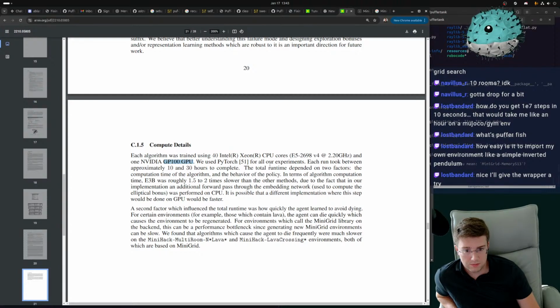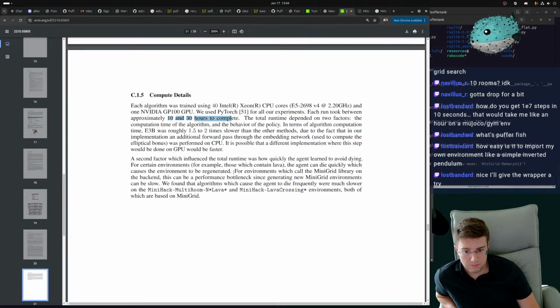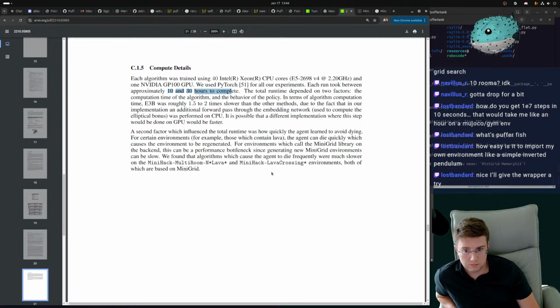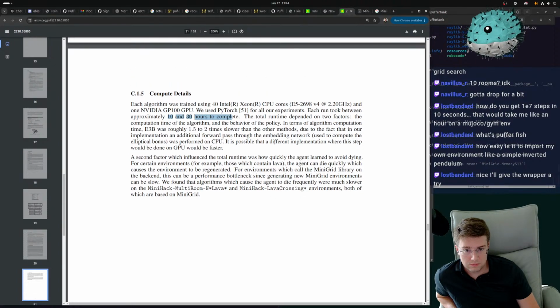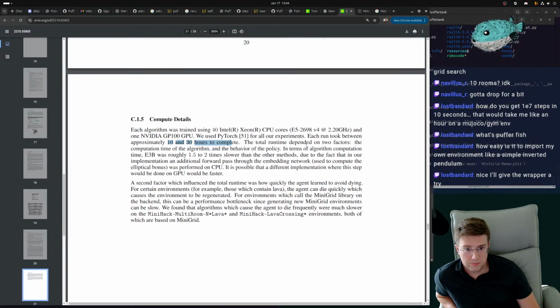GP100, what the heck? 10 and 30 hours. Yuck. E3B was 1.5 to 2 times slower. Additional forward pass through the embedding network used to compute the elliptical bonus was performed on CPU. Why? Okay.